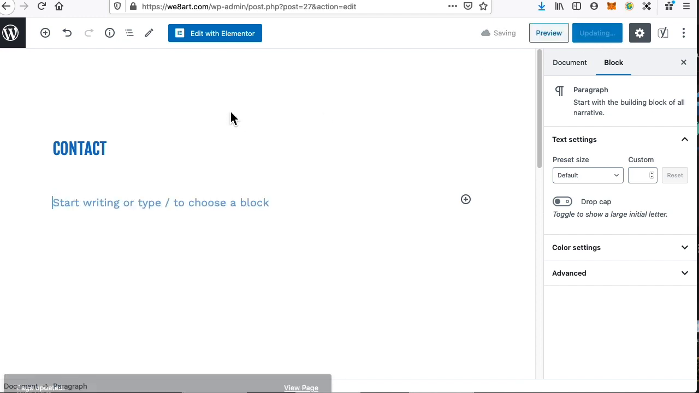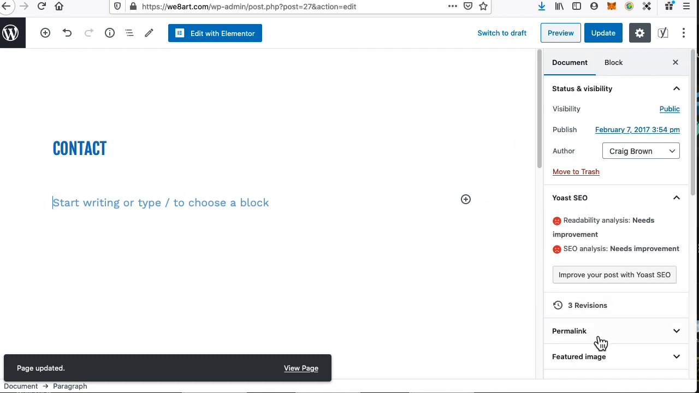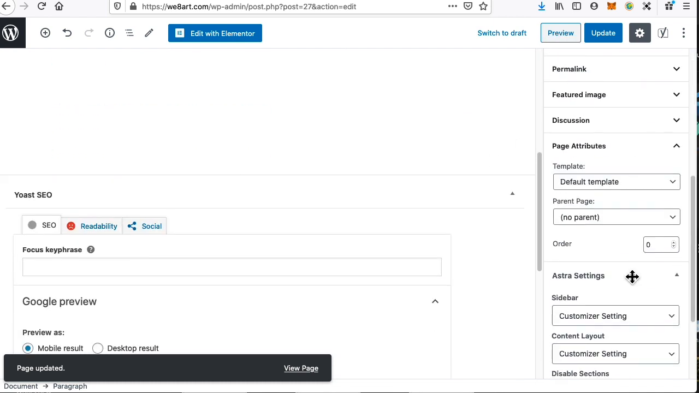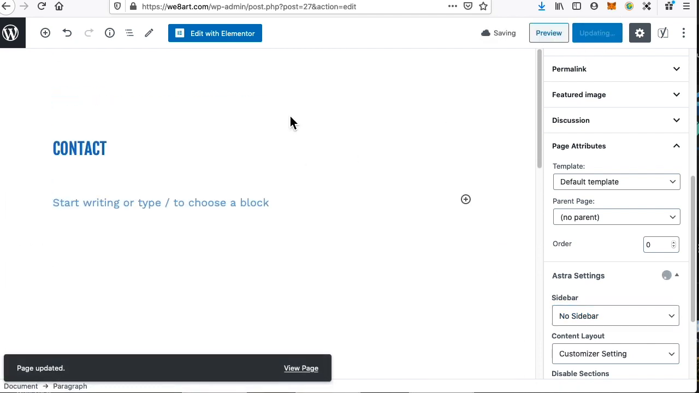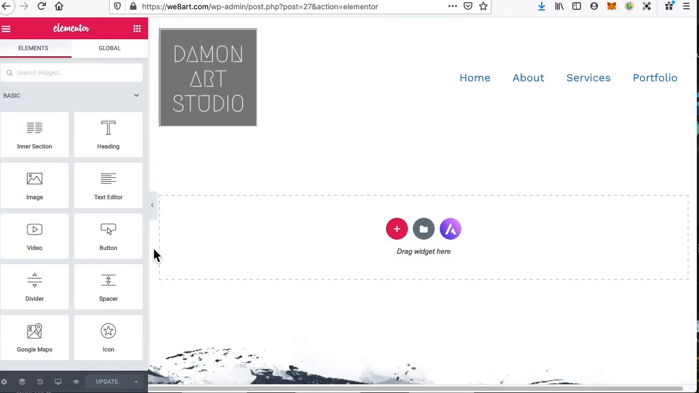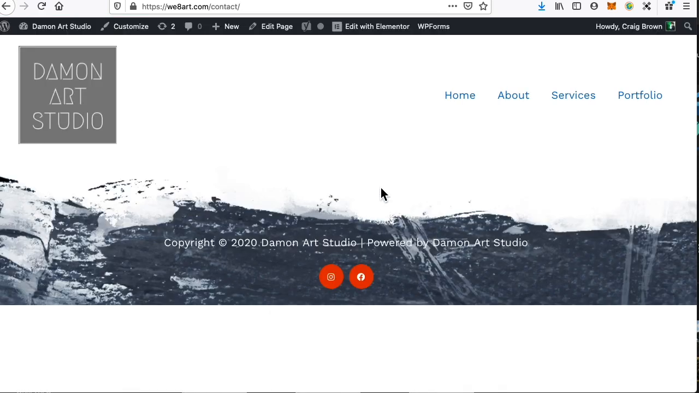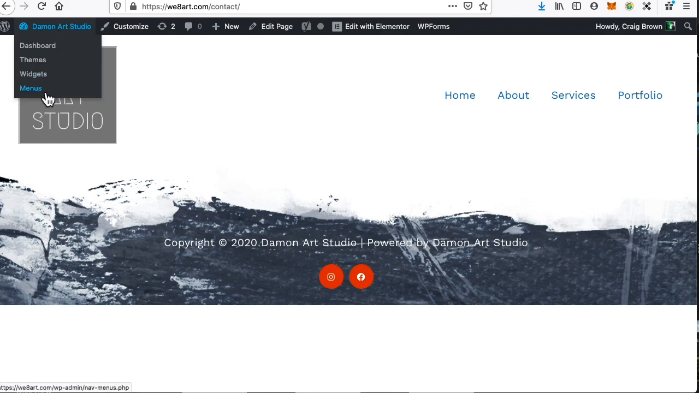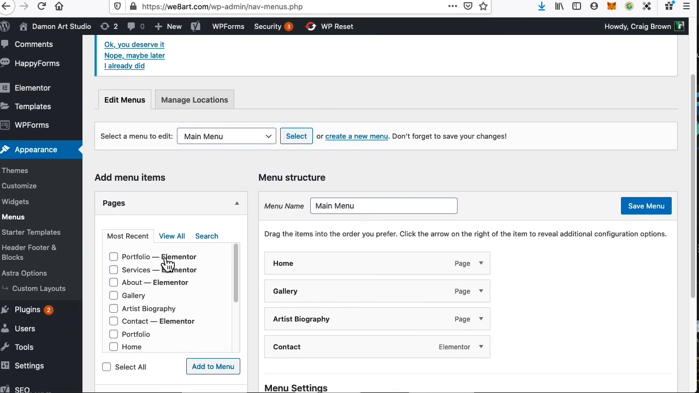Right now we'll just make this page ready, and let's just go to document 2 and make sure it's a default template. There's no sidebar, and update that. And then when we go to Elementor, there should be nothing in there either. All right, we'll leave that. That's fine for now. We'll just view that page. That should be a blank page. That's fine. We'll just add that into the menu, that page that we'll customize later.